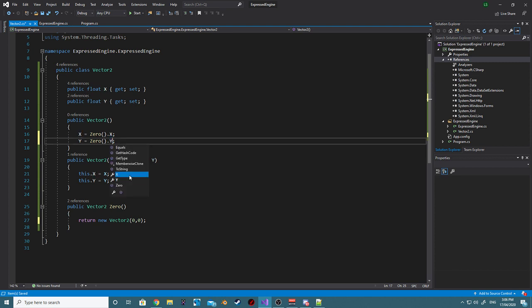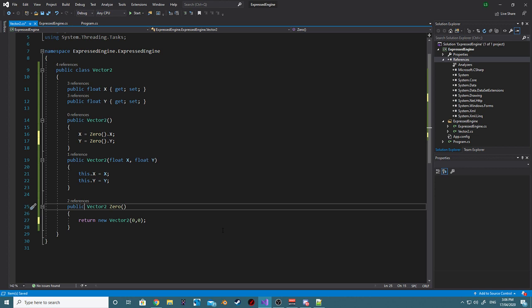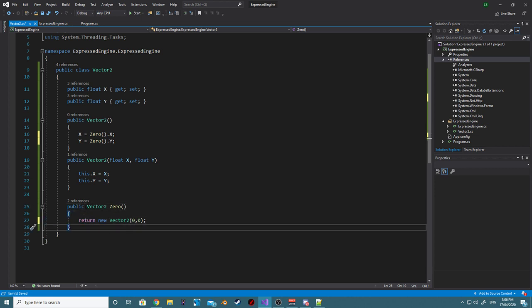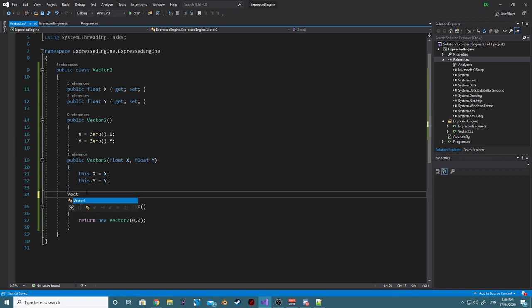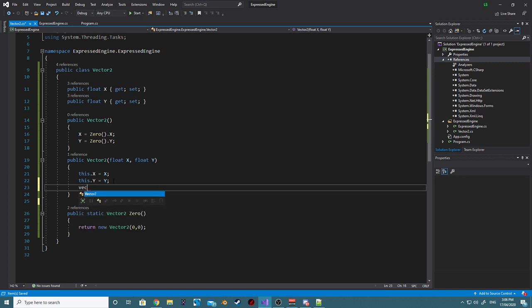And because we want this to be like a global, we're always going to retrieve a value from this and not set it, so we can make this static. Then anywhere in our game engine we should be able to just call Vector2.0 and it'll return what we want. So Vector2.0, yeah.